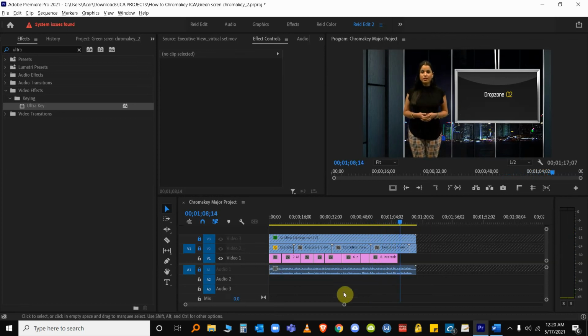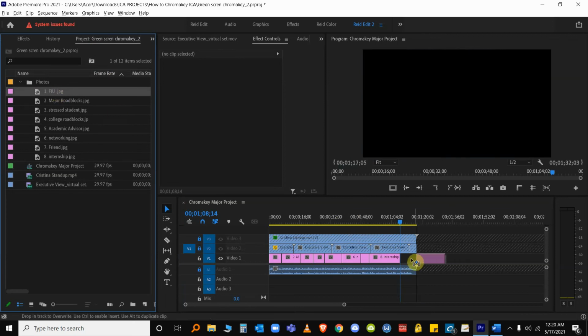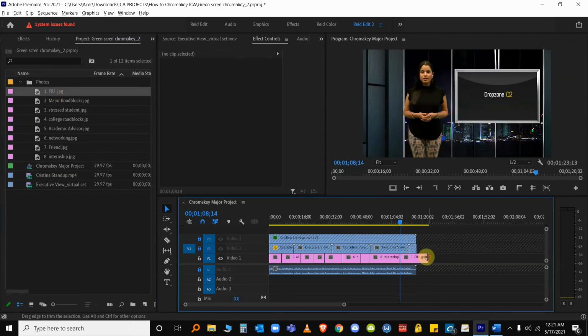Okay, so we're going to extend this one out a little bit because it's a little short. And then the last one's going to be a repeat of the first picture. So we're just going to grab it and drag it down here and stick it in there and just trim it back to the end and save, Control S, Command S.